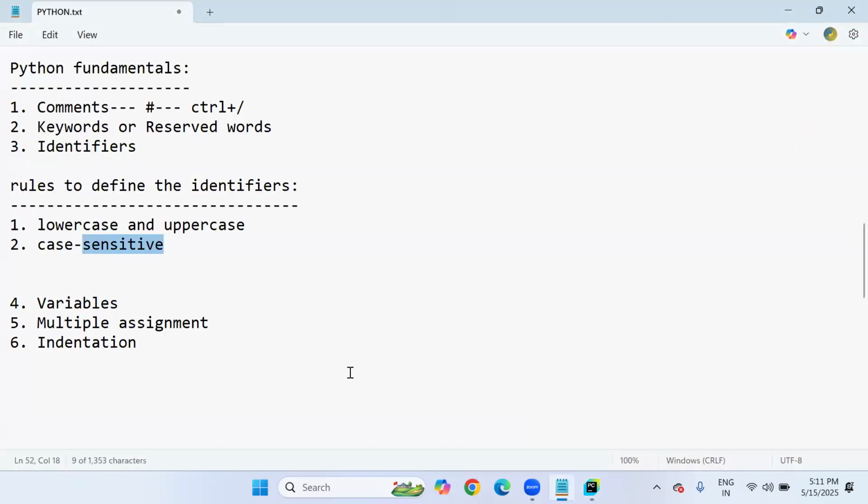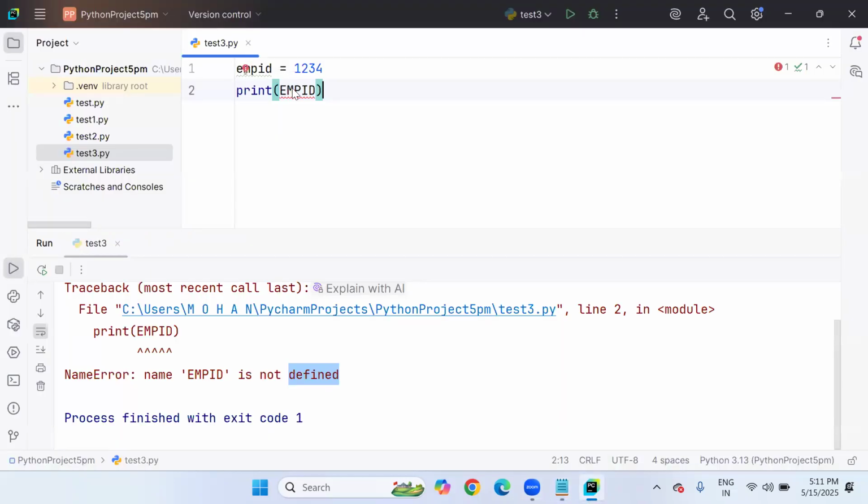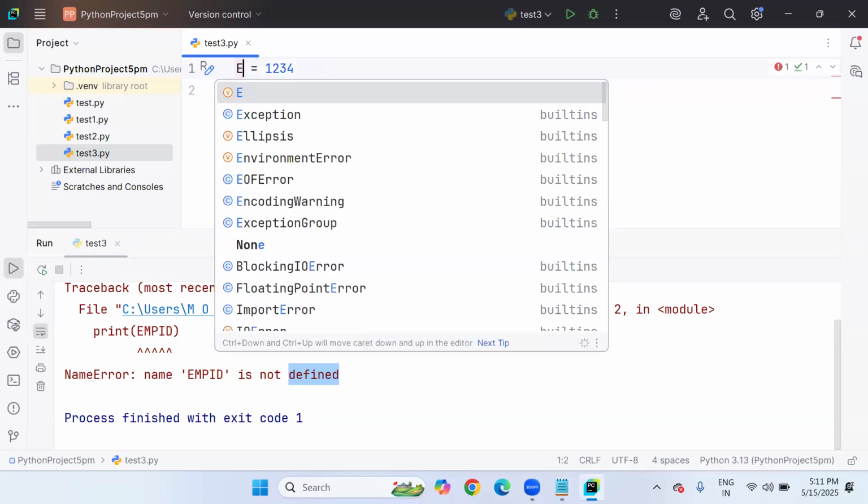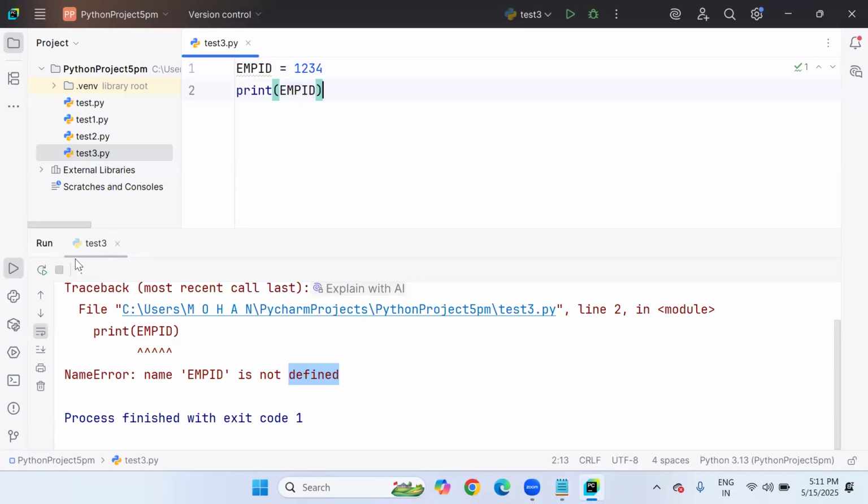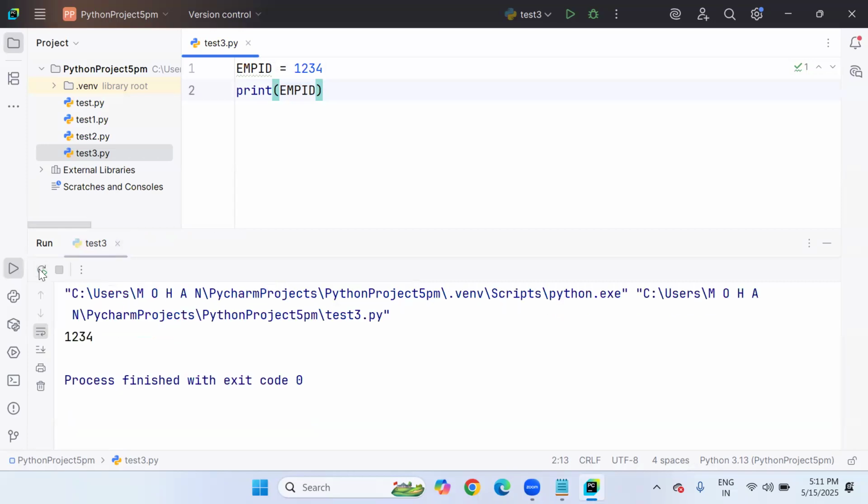The way you mention the variable name, you must access it in the same way. Lowercase means you have to access it in lowercase. Uppercase means you have to access it in uppercase. For example, if I declare a variable name in capital letters like EMPID and you try to access it in capital letters like EMPID, it's okay, fine.